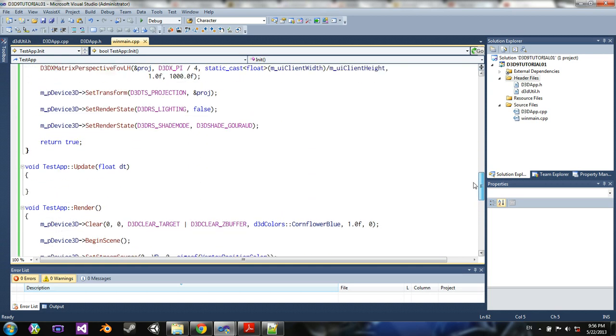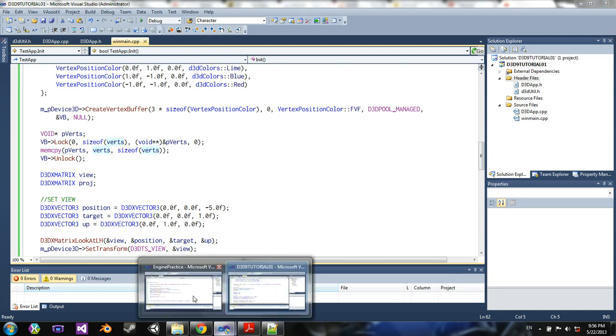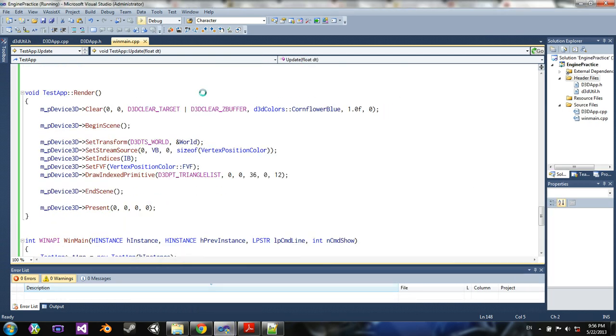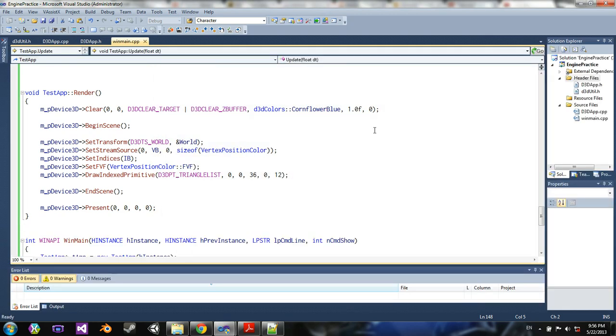In the next tutorial, we're going to draw a cube. Now I can show you what that looks like right now. Looks like this. So there is a cube rendering and rotating. So stay tuned for more on this.